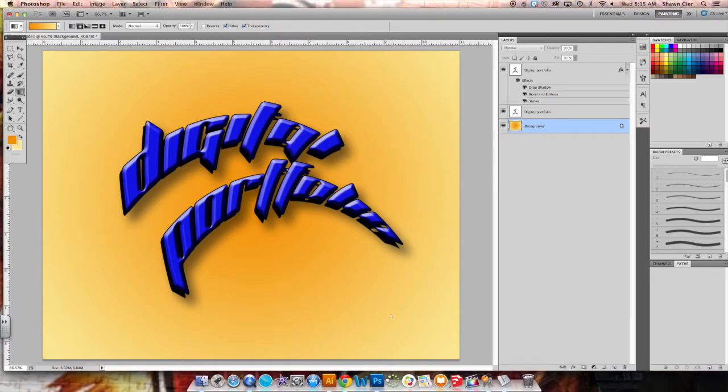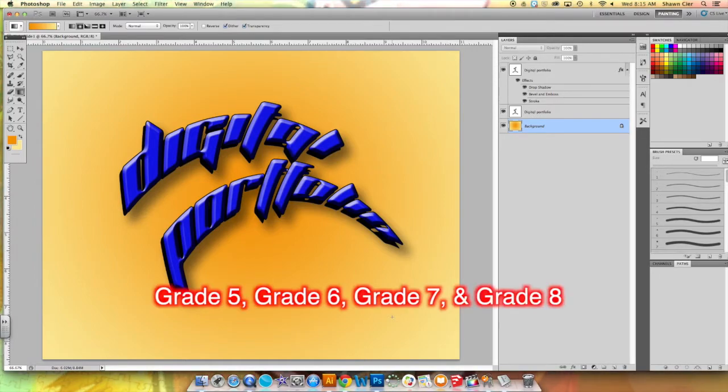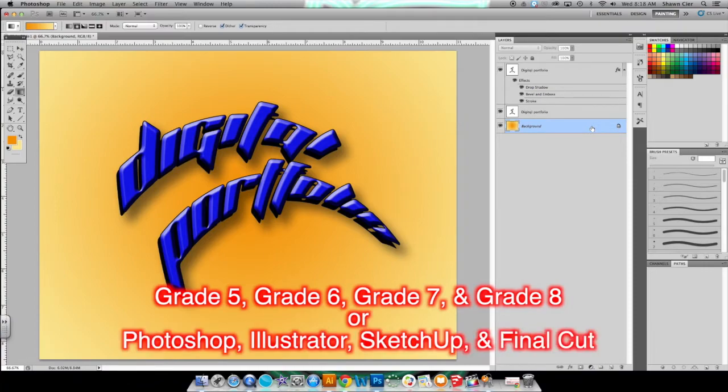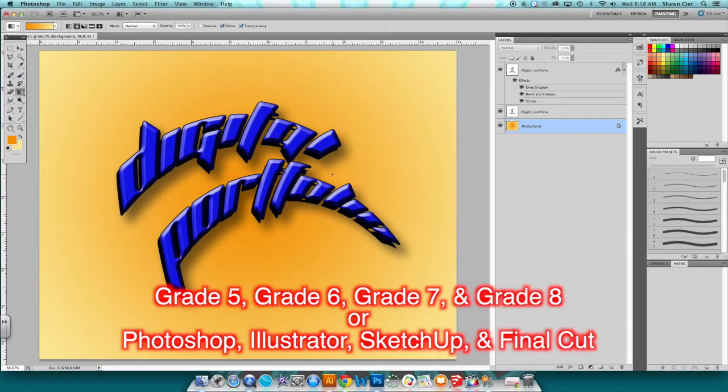Now each of you are going to create 4 more title slides. For some of you, you're going to choose to divide your projects in your portfolio by grade, in which case the next slide would say grade 5, and the next slide would be grade 6, and the next slide would be grade 7, and the last slide would be grade 8, and each of them would be done in different fonts using different effects to make it look cool or interesting. Alternatively, you might choose to divide up your projects by program, in which case your second slide would say Photoshop, and your third would say Illustrator, and your fourth would say SketchUp, and your last would say Final Cut.